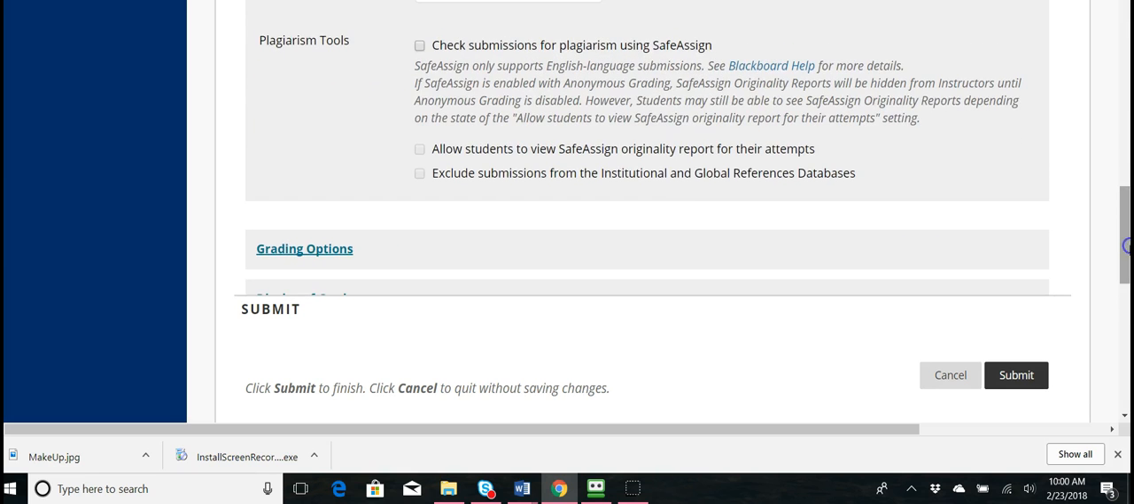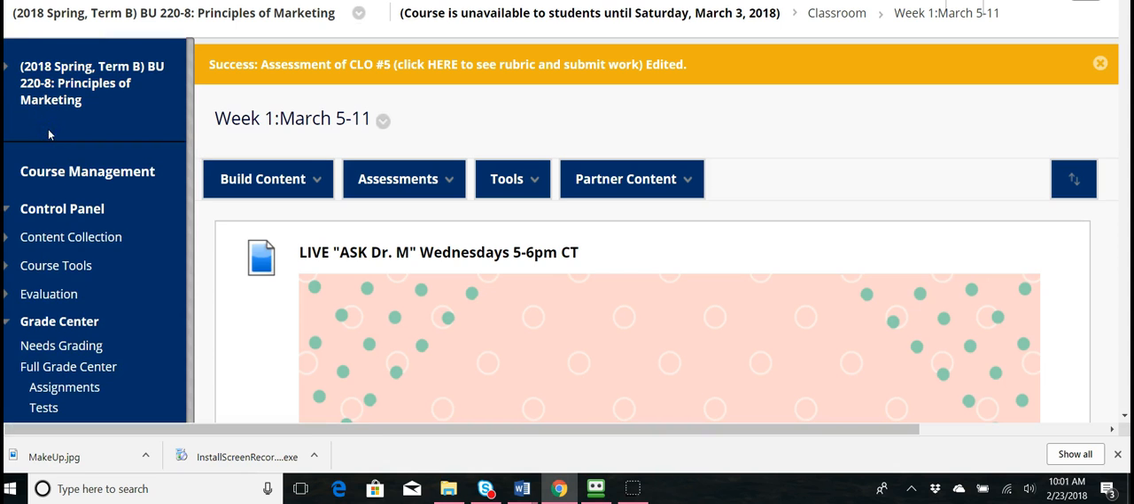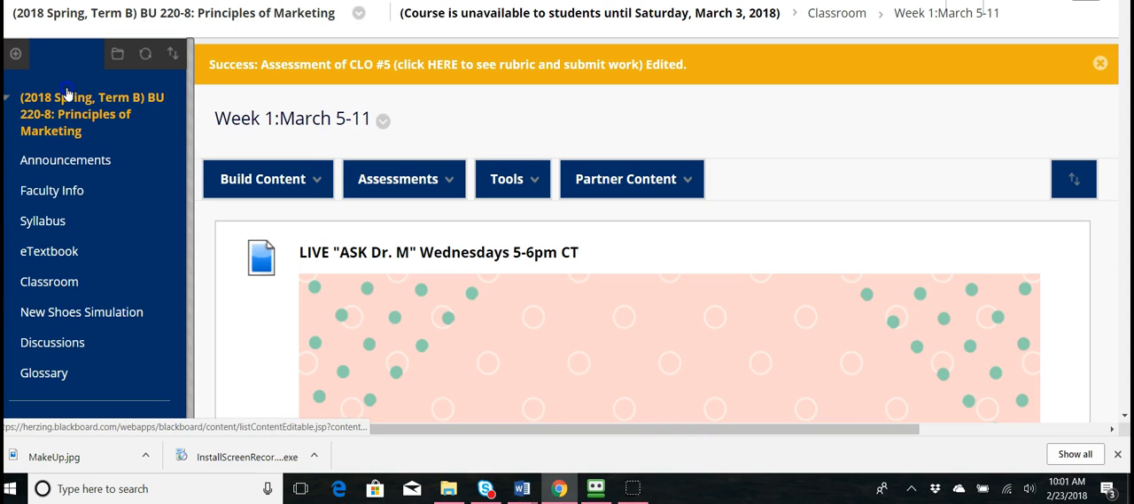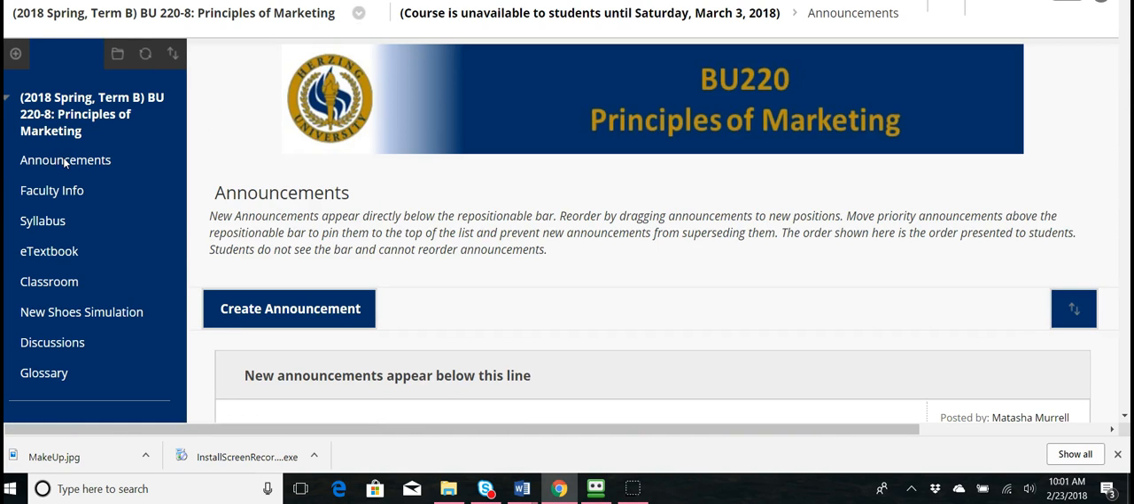And I also check for plagiarism. So I want to make sure that that's checked in all of my assignments and allow the students to review it. Yes, they need to be able to review it. So those are the two things I check and then submit for all the assignments in my course. And I go back to the beginning of the course. And my course has now been prepped.